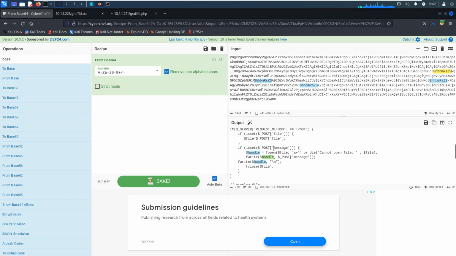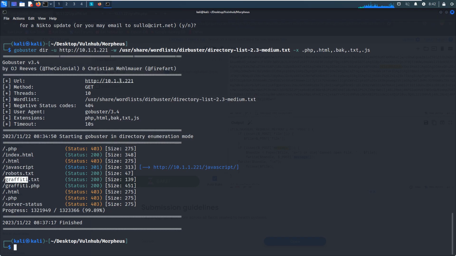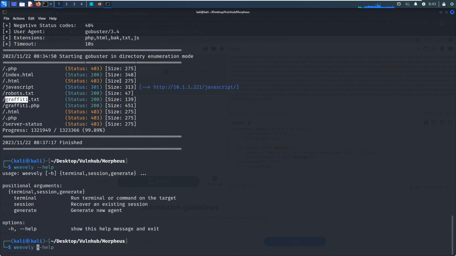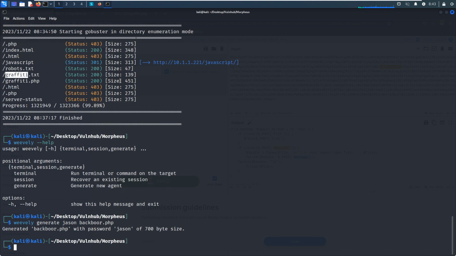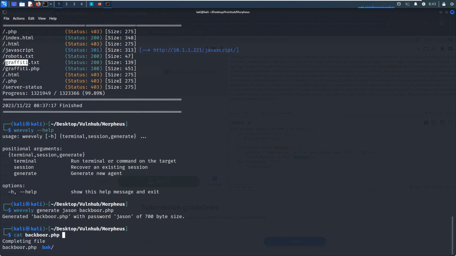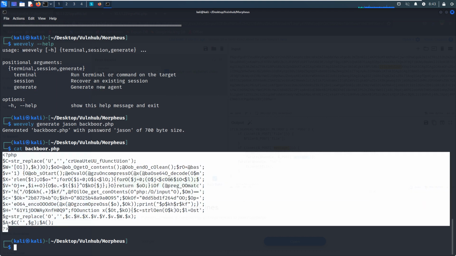And this PHP code will be serving as the message data, right? How to do it? Of course, you can use the Google search engine to get such code. However, the built-in tool Weevely can do it for us. No problem. Weevely generate, followed by the password, for example, like JSON. This is my password, and the name is backdoor.php. Now we can cat out this backdoor, and we can copy. This would be the message data.